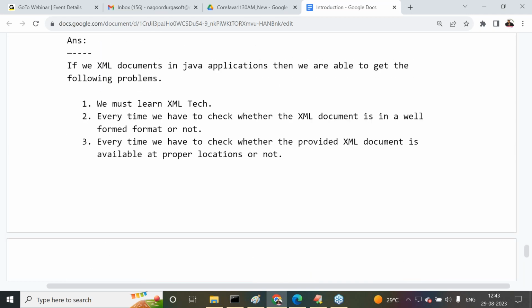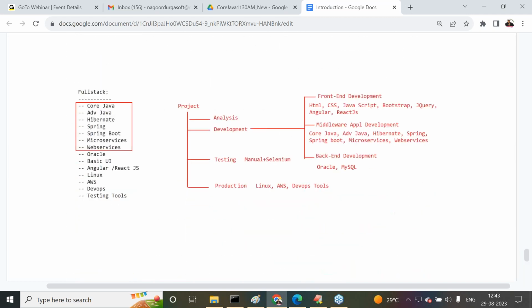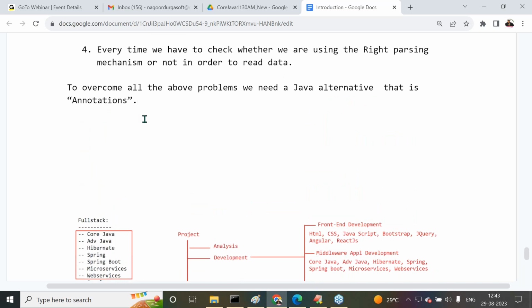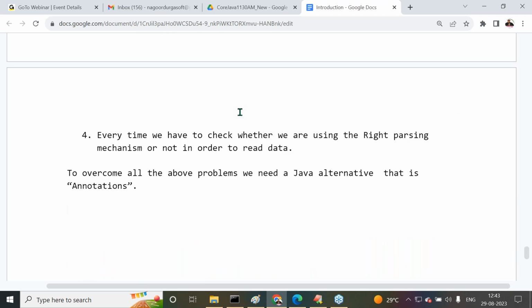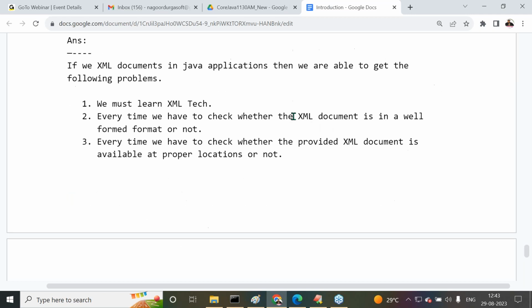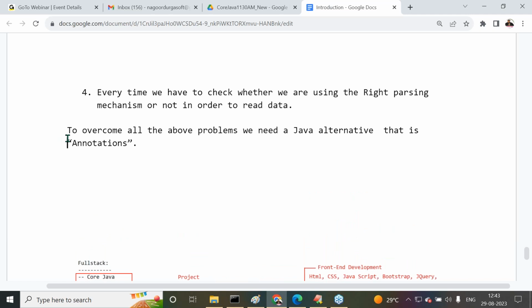Annotations is a Java feature. It is a part of Java, so there is no need to learn it separately. Automatically, we can learn it as part of Java. But XML is totally outside technology. Next, there is no need to check whether the document is in well-formed format or not, and no need to check whether we are using the right parsing mechanism or not. Directly we can use annotations. Because of this reason only, annotations are in very good demand. At present, every programming language is using annotations, especially Java related.